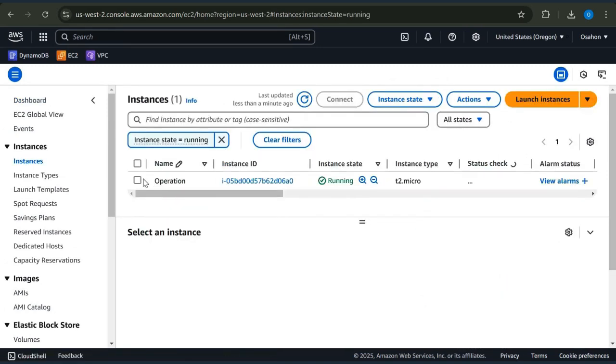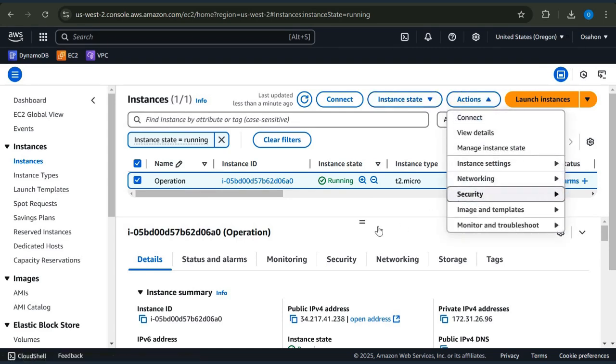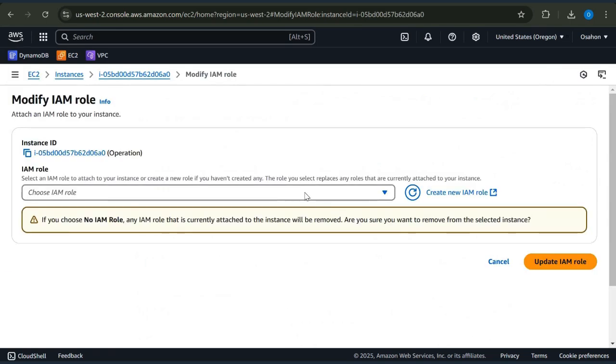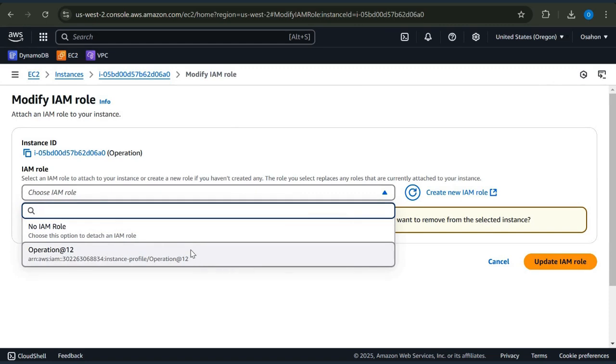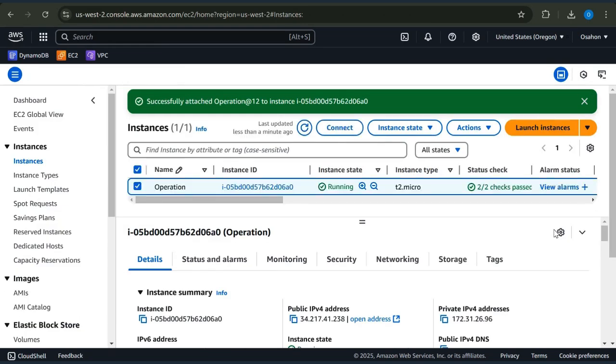So at this point, I go back to my EC2, go back to the instance that we just initiated, that is running, select it, go to actions, go to security, click on modify IAM role. Now I have to select this role that links the EC2 and the S3 together. So I'm updating it. So now I've successfully connected the EC2 and the S3 using the IAM role.